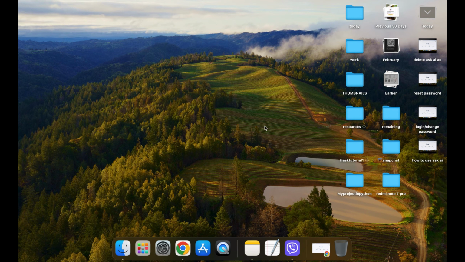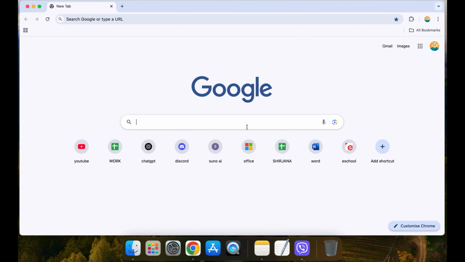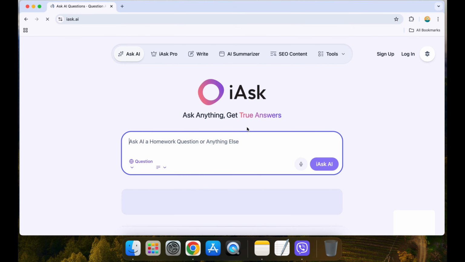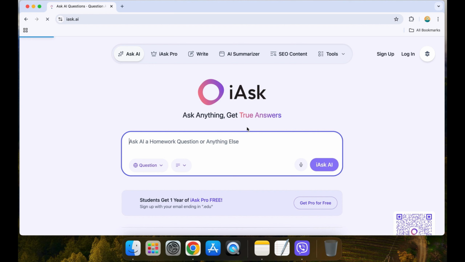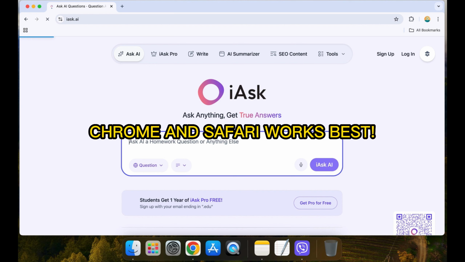Let's go. First, open your browser and go to iask.ai. Make sure you are using a browser that supports mic access. Chrome and Safari both work great.